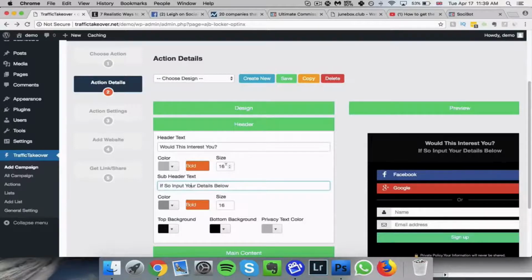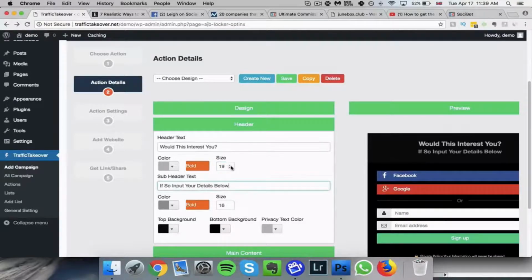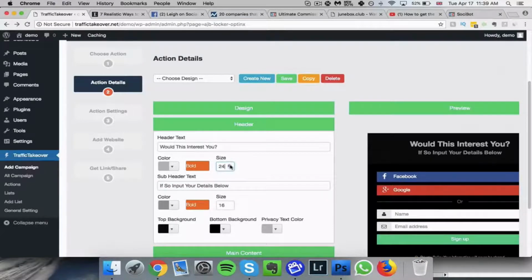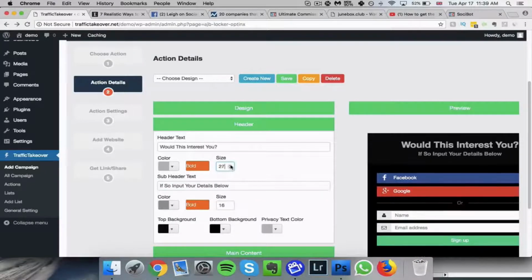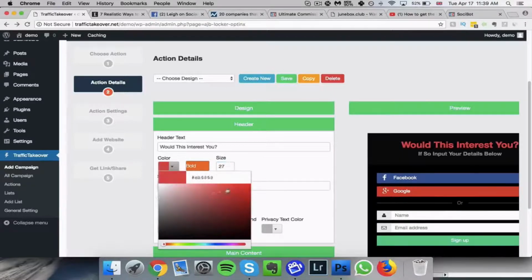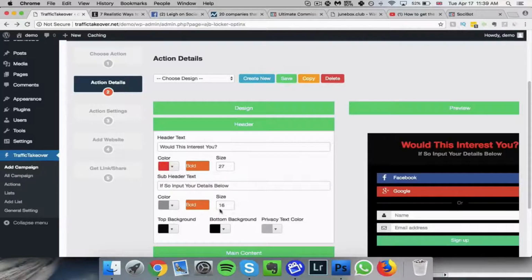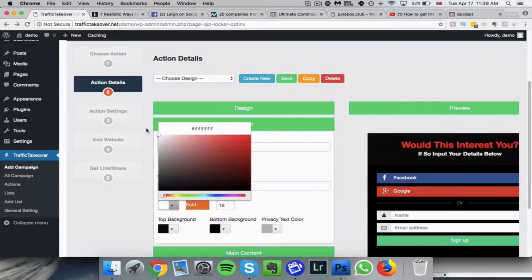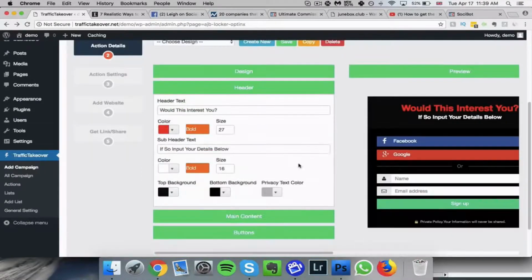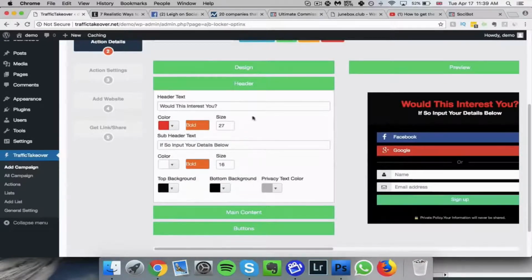What we're going to do is just make this a bit bigger. Which is a tad bigger, a bit more. We can change the color if we want. So we might want that to be red, for example. And we might want this to be more white. So we can change these things if we want.